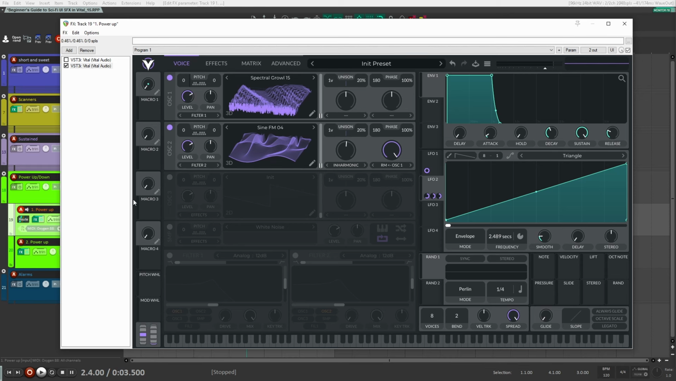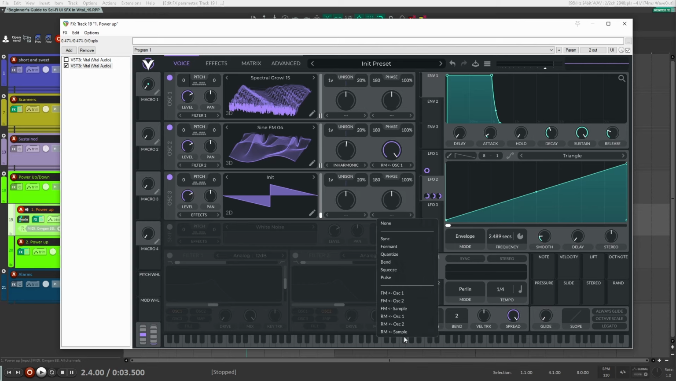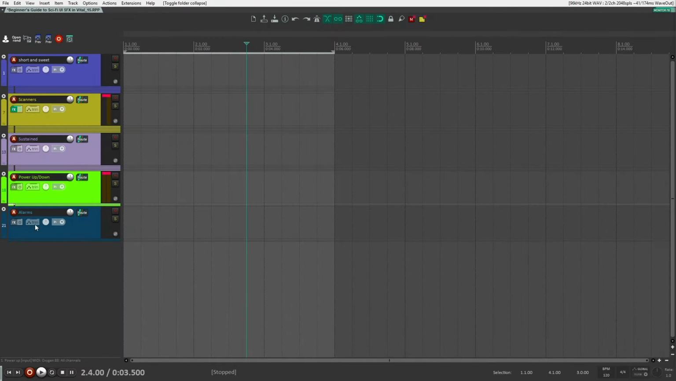So you could keep going here. You could add oscillator 3 like we did when we were doing our short beeps and blips types of sounds. You could do that here to assign it to RM, the top there, but I'm going to stop here for now because I think that's pretty good. So let's move on to our final type of sound.